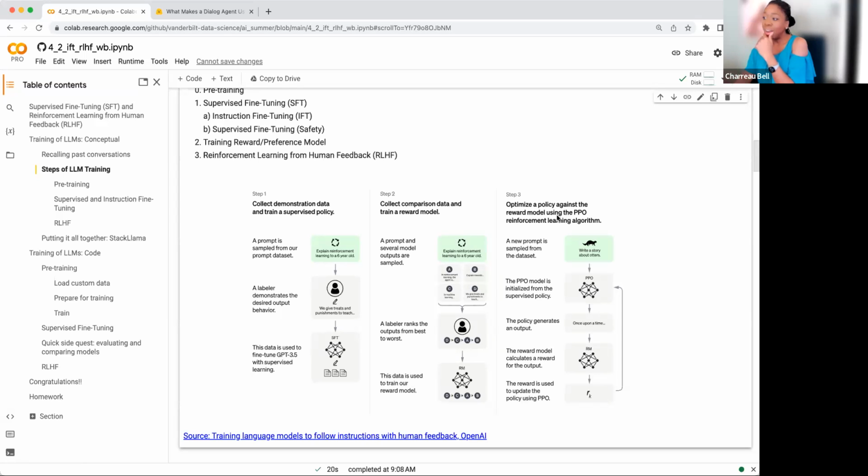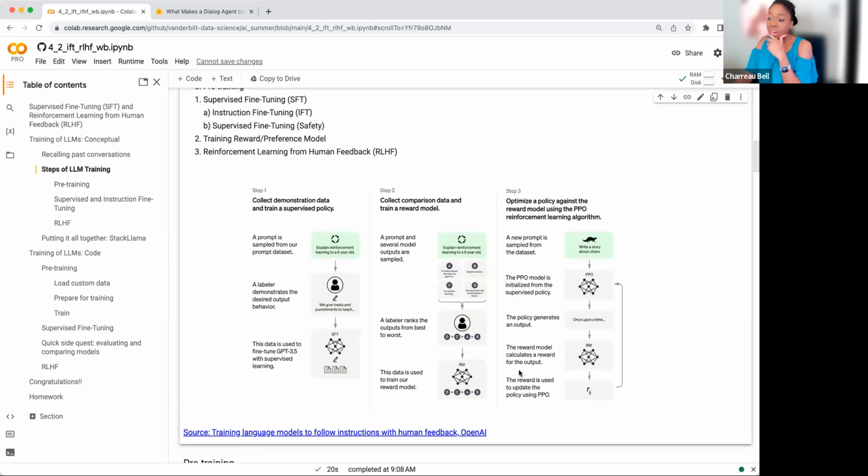Now this thing right here is called the PPO model. We are using our reward model to train our model to generate according to the policy, which is going to output what we actually prefer. To look at that in a little bit more depth, we can look at this.